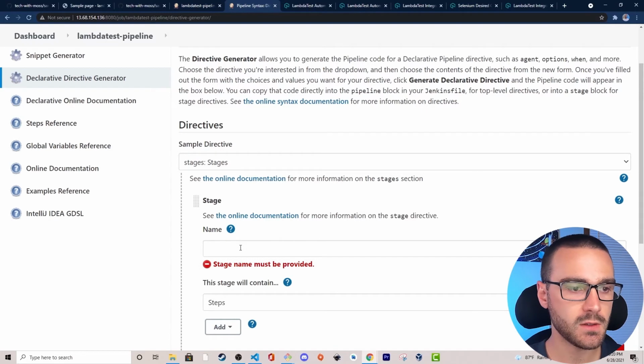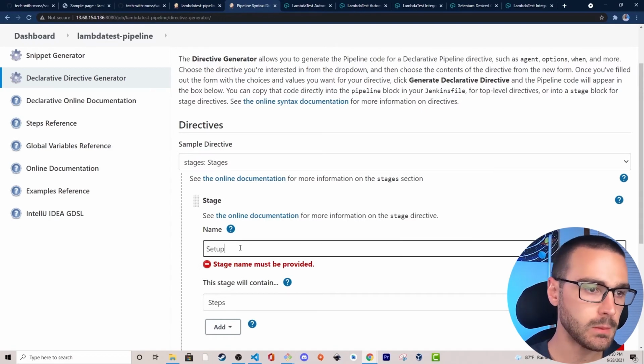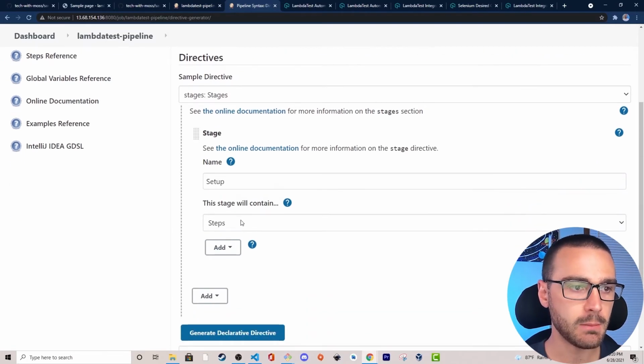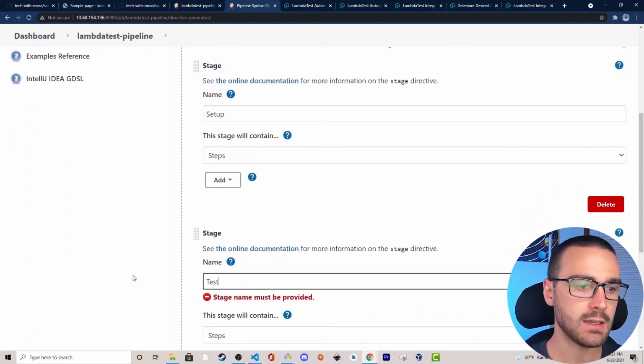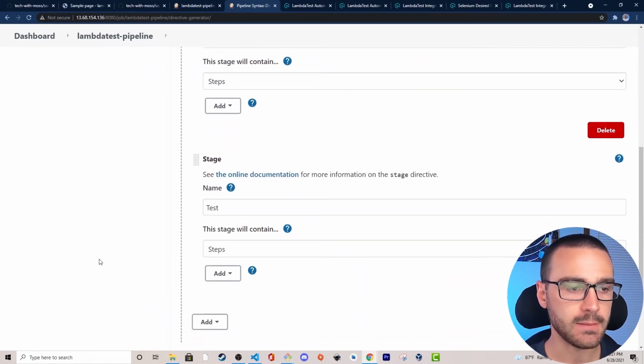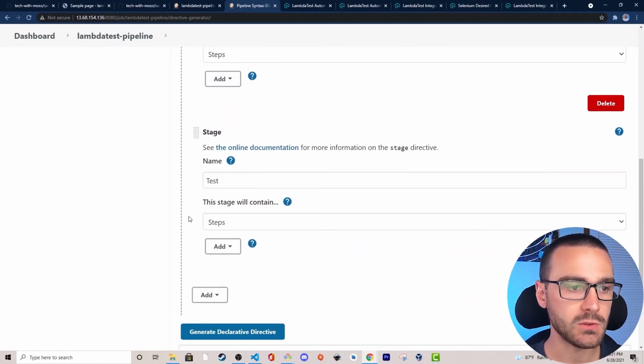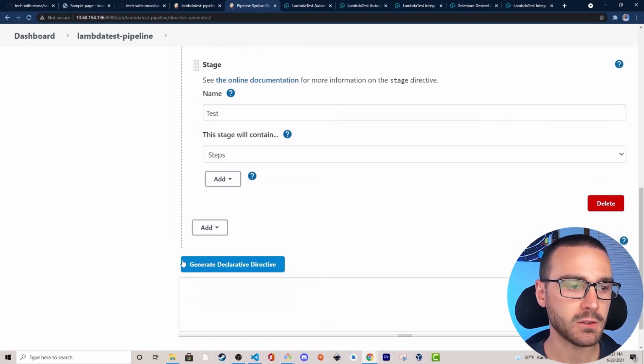The first stage that I'm going to create is going to be called setup, and it will contain steps. And then the second stage is going to be called the test stage, and this will also contain steps. Those are going to be the only two stages that we create. And I'll go ahead and select generate directive, and I get the stages generated down here.